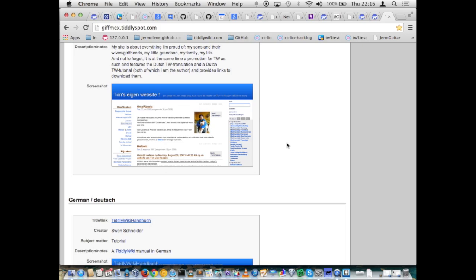Actually, I know friends who've done that. Manual about TiddlyWiki. In German. Is that the German word for handbook?